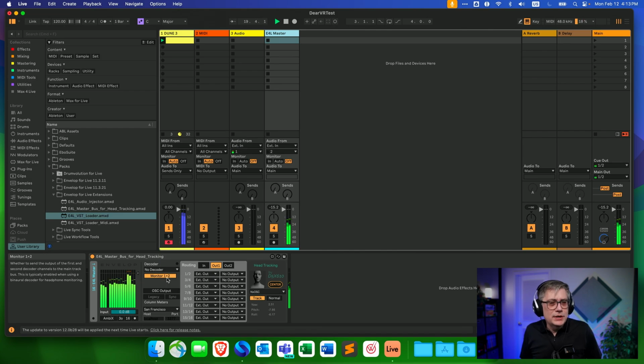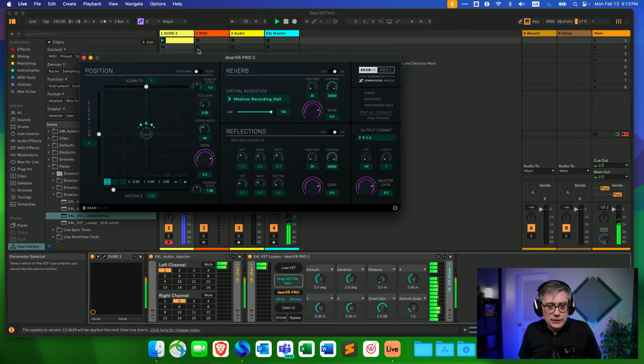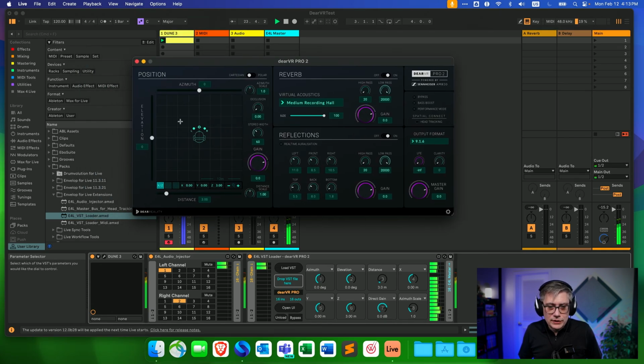There are a couple of things we need to do before we can get that to work. Now, obviously, if I go back to the DearVR Pro plugin, I can do all kinds of things. I can move my signal around. I can add an LFE signal. Currently, as you see, the fourth channel is empty, and that is the LFE channel, so I can add an LFE signal if I want to. And then essentially I have all 16 channels active.